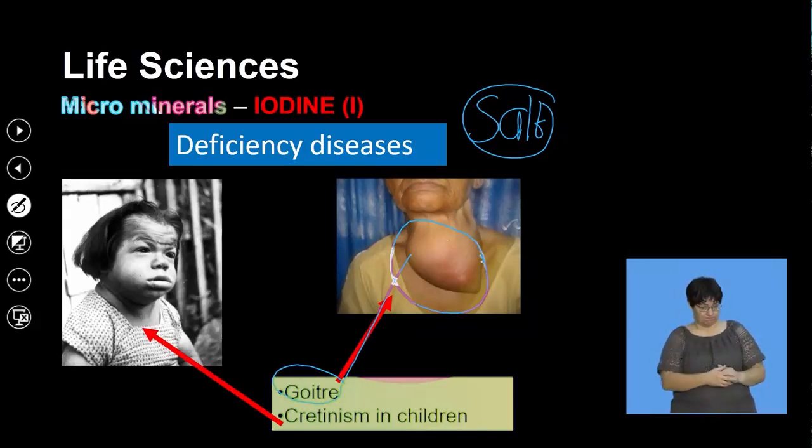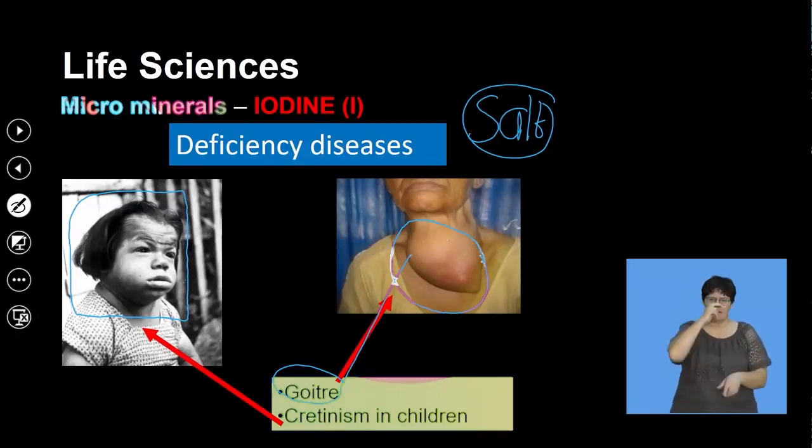Now I want you to notice this little child over here. You can see already from the facial features that this child is not normal. When you are developing, your body needs to work. It needs to work in order to grow. What must grow? The brain needs to grow. The brain needs to function.